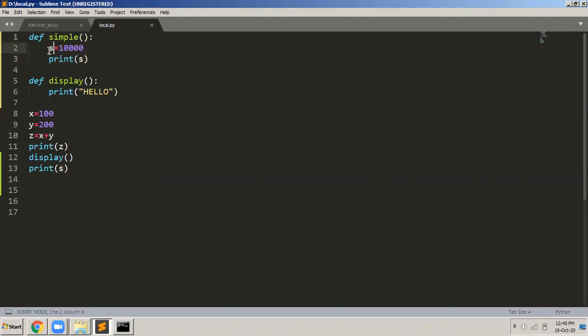So any variable that is defined inside a function doesn't have global scope. You cannot use it anywhere in the program. You can only use it inside that function. So when you say print s here it is fine, no problem. You can do that. But if you try to use it outside, then it will give you an error. Okay. So as long as you are using it here, no problem.